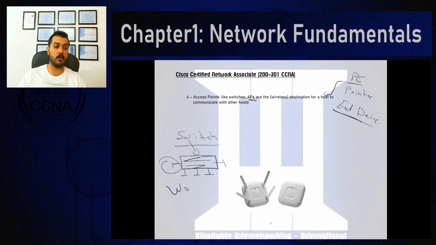This was what was called the wired networks. In wired networks, we need cables from PC1 to the switch, from PC2 to the switch, cables everywhere just to connect all these devices to the switch. In the wireless networks, we need access points.